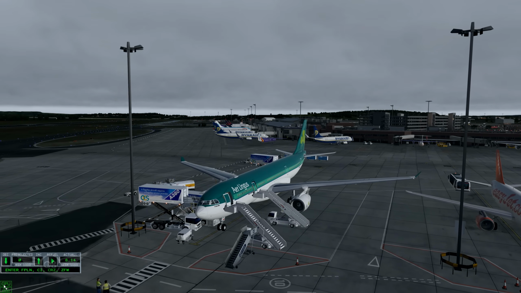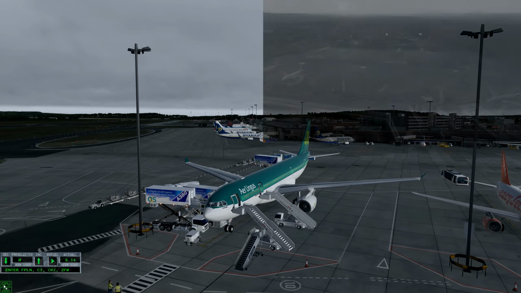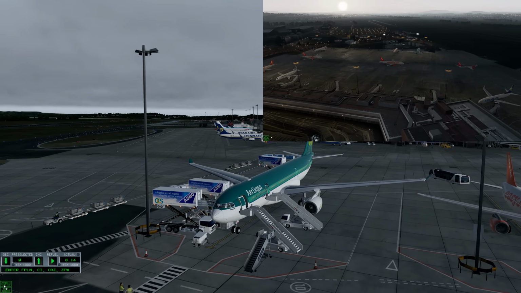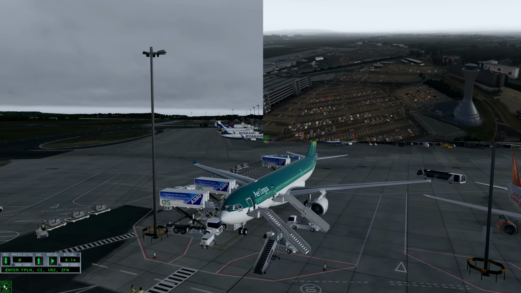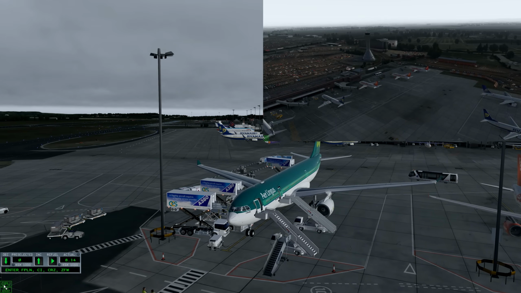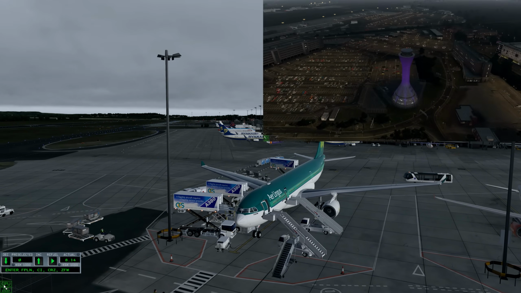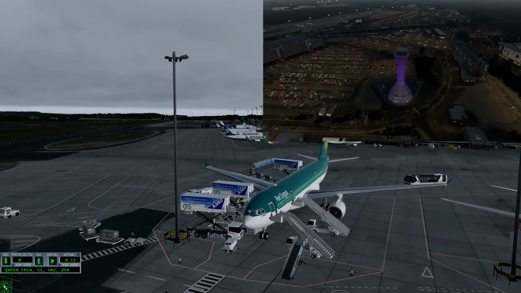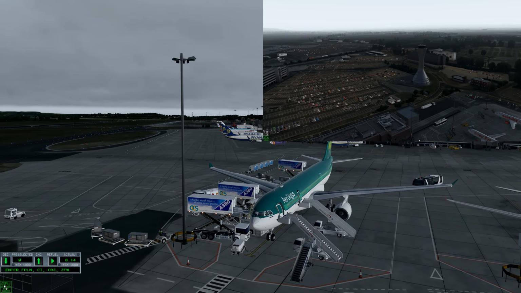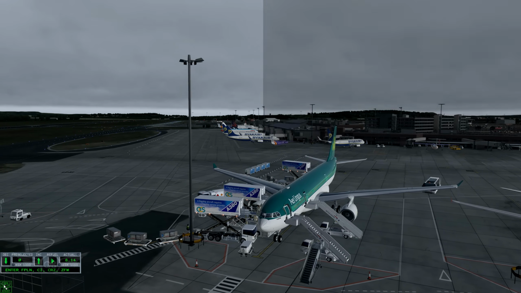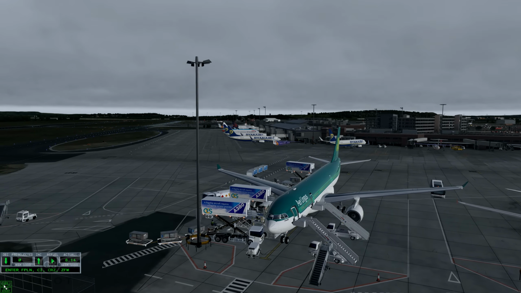at Dublin runway 28. This scenery of Edinburgh Airport is that of Orbex, and in my view this is one of the very best renditions from Orbex of an airport. If you like flying this part of the world, I highly recommend Edinburgh Airport by Orbex.